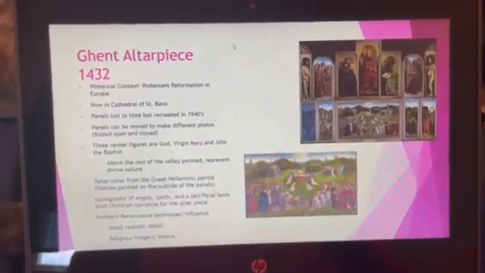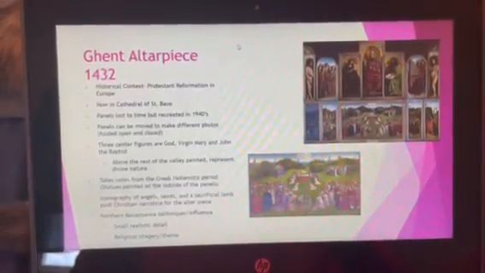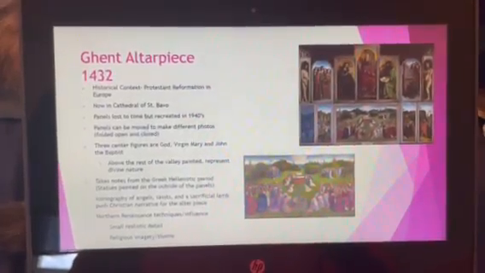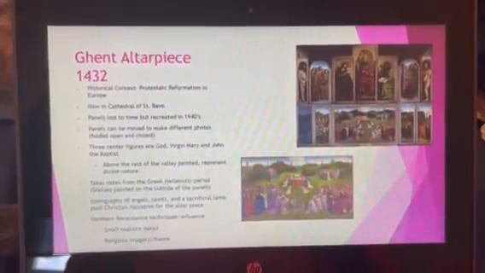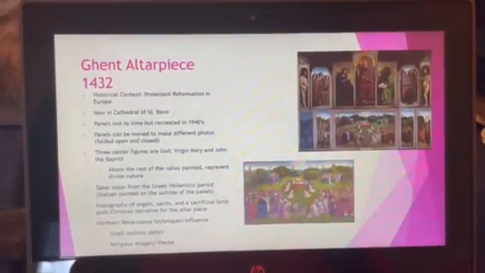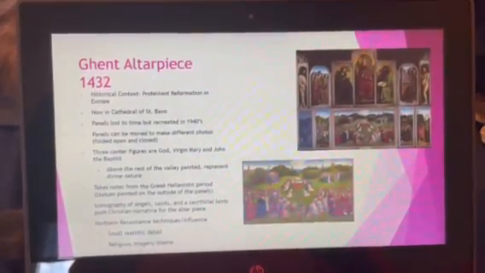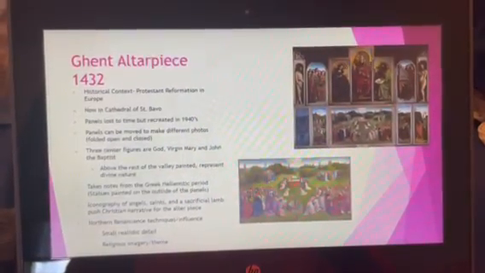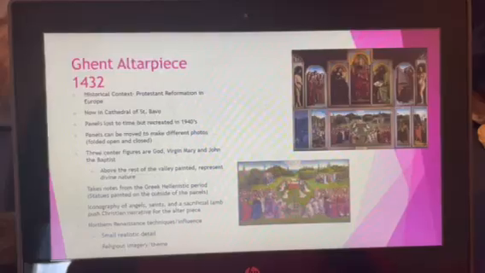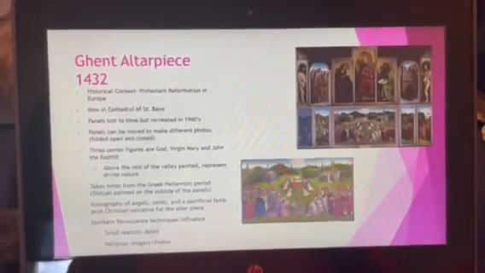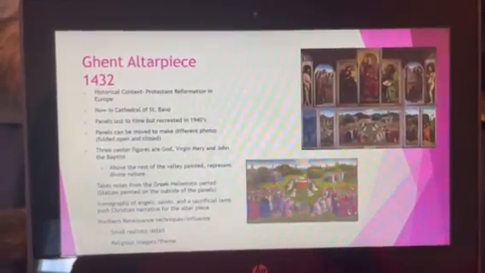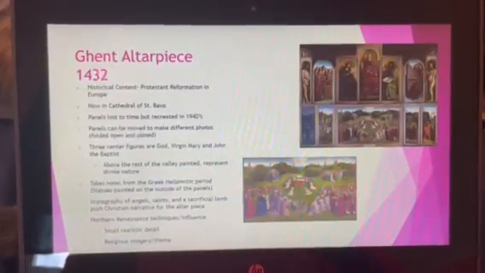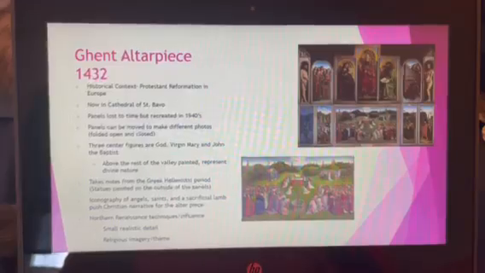One of Jan Van Eyck's most recognizable and iconic pieces is the Ghent altarpiece, painted in 1432. The Protestant Reformation was going on in Europe, and this painting is now in the Cathedral of St. Bavo. It consists of 12 panels, and all of these panels have some sort of religious iconography that go along with the Christian faith.